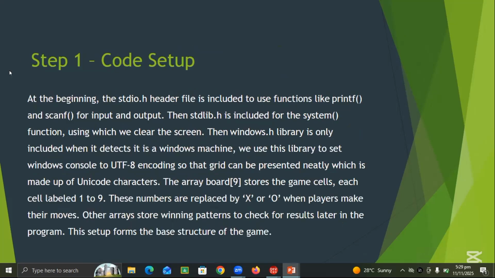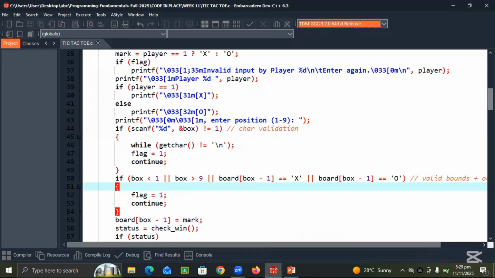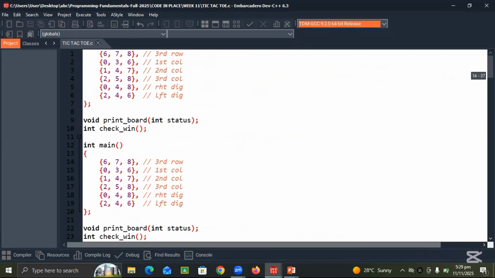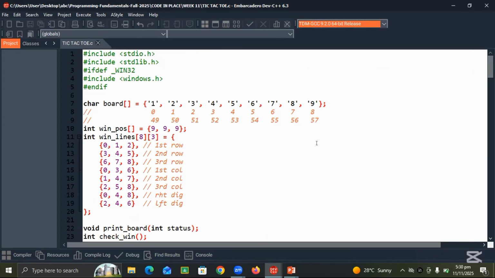Let's begin with the code setup. At the beginning, the stdio header file is included to use functions like printf and scanf for user input and output. The stdlib library is included for the system function, using which we clear the screen. And the windows.h library is only included when it detects it is a Windows machine. We use this library to set the Windows console to UTF-8 encoding so that the grid, which is made up of Unicode characters, can be presented neatly.